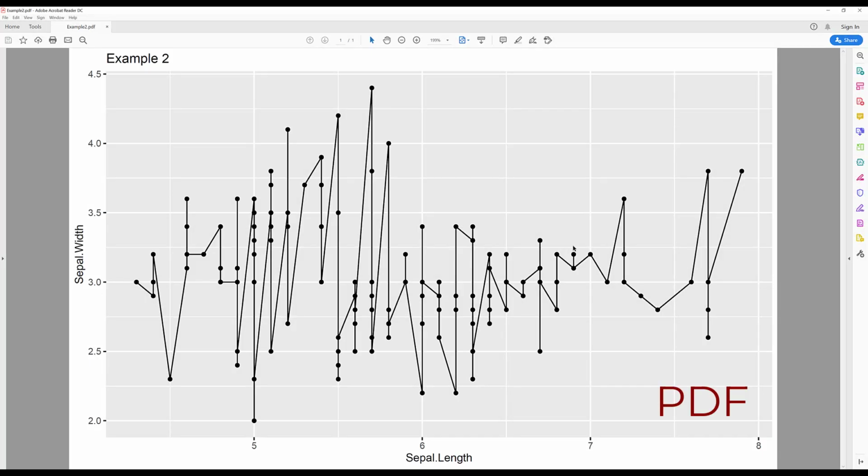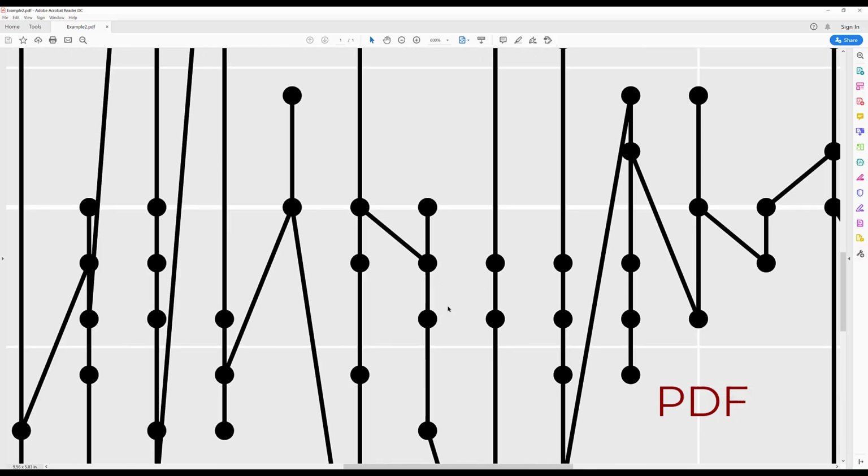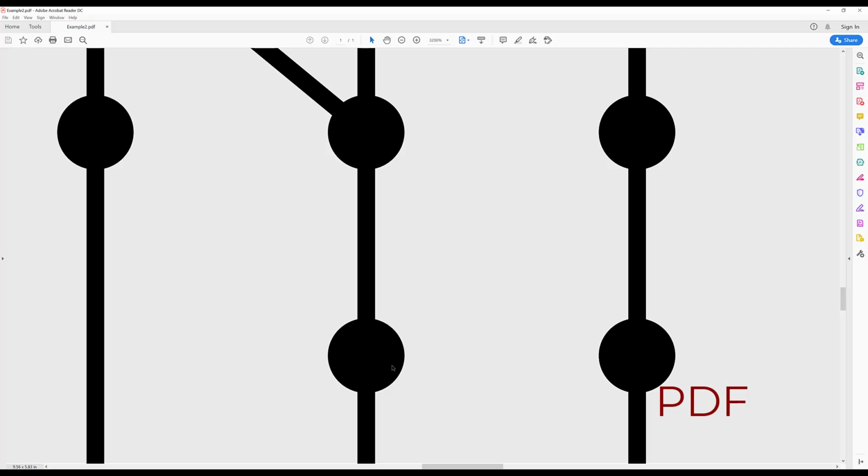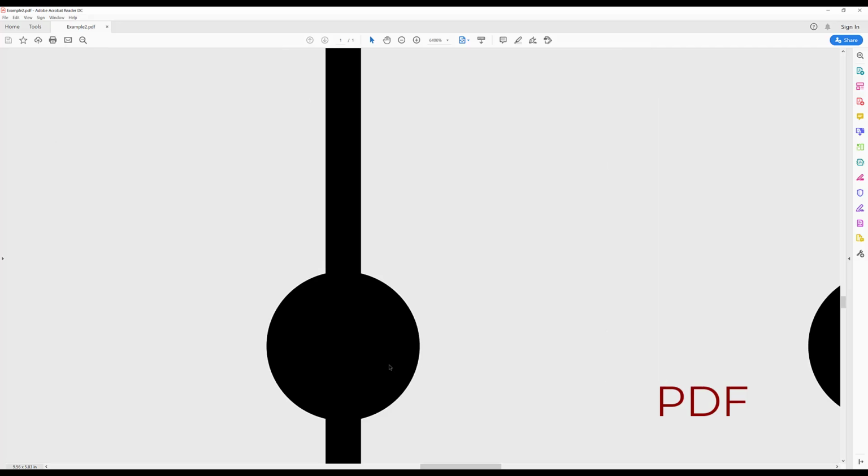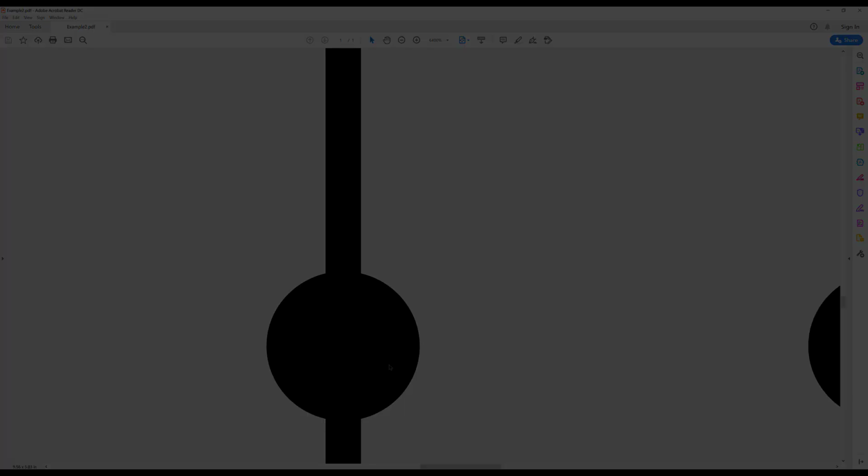Here, I've opened up one of those image files as a PDF. You can see it's a faithful reproduction of it. As I zoom into the image, everything maintains its fidelity. You can see these perfect circles stay perfect circles. The lines stay very perfectly straight lines.